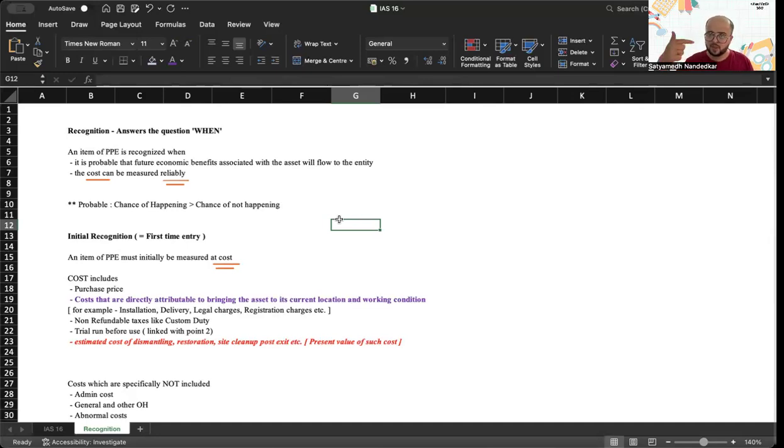Now, if you are doing a trial run before actually using that particular asset, then the cost of that trial run before use is also included in cost. Why? See, if it's a person like me or anyone for that matter, when you buy a new washing machine, you don't know how to use it. You will just keep on pressing buttons like it's some video game.